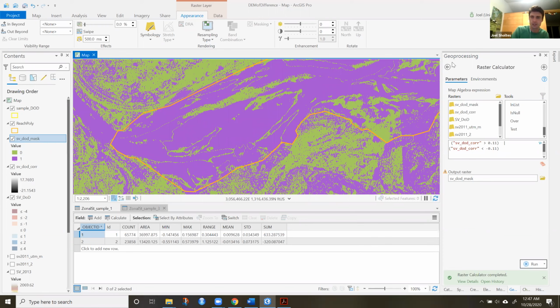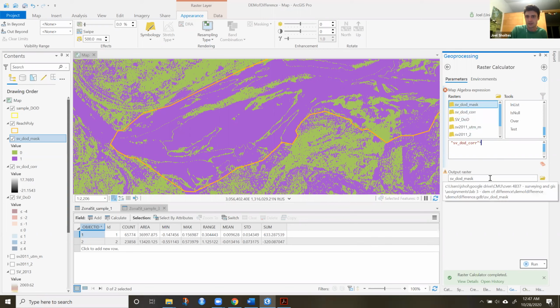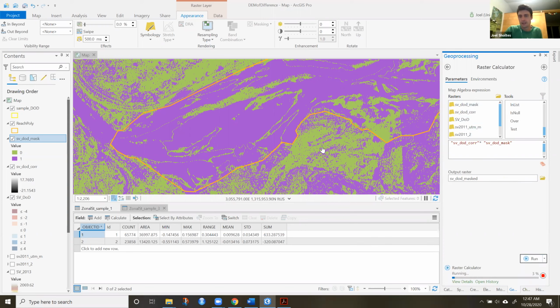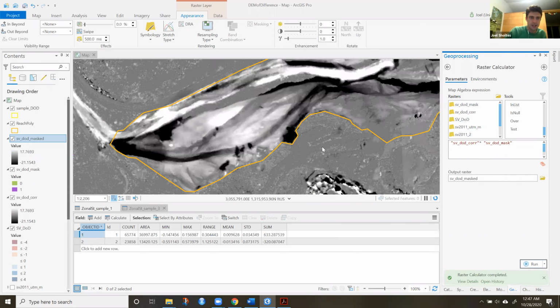How do we use this mask? Well, we can go back to Raster Calculator, using that a lot. And we can put in that corrected DOD and then multiply it by our mask. And then we'll call it the DOD masked. So everywhere where the change in elevation was greater than that 2 times the standard deviation will just be multiplied by 1. And all the cells that are outside of that will be multiplied by 0. So now we've masked it. We basically removed those values or set them to 0.